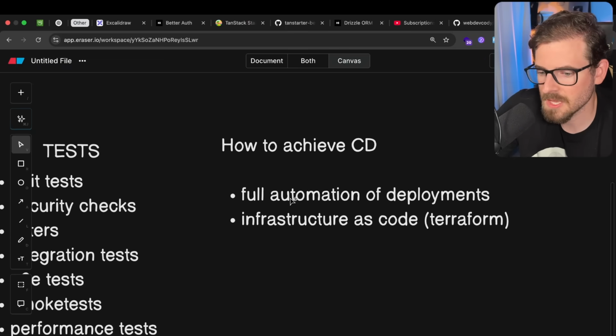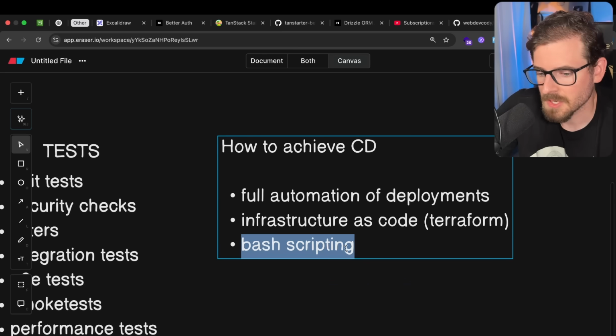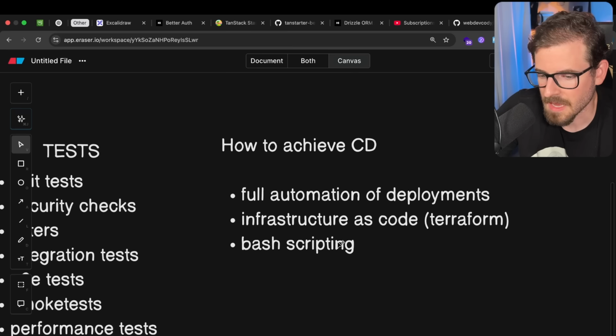But basically, the way that you can achieve CD is all of your code has to be fully automated when it comes to deployments. And the way you can achieve that is by using infrastructure as code. Typically, you can also do a bunch of bash scripting or just use a managed service such as Vercel that automatically does all the deployment for you if you're using Next.js or whatever other frameworks that are easy to get deployed out.